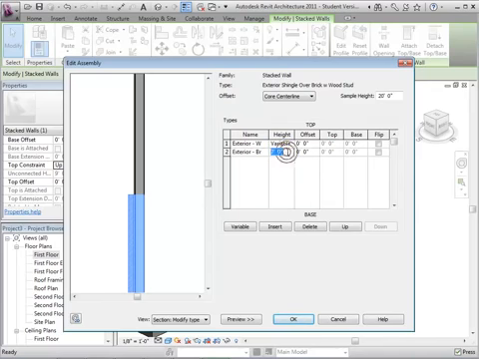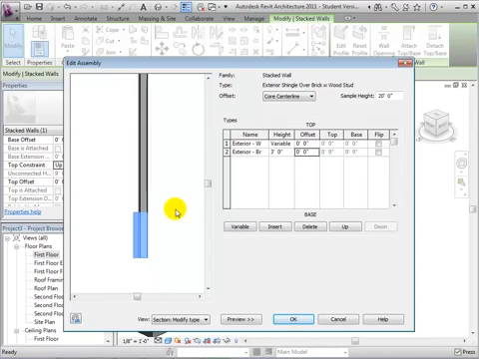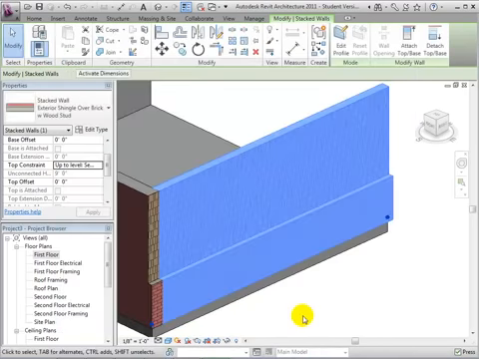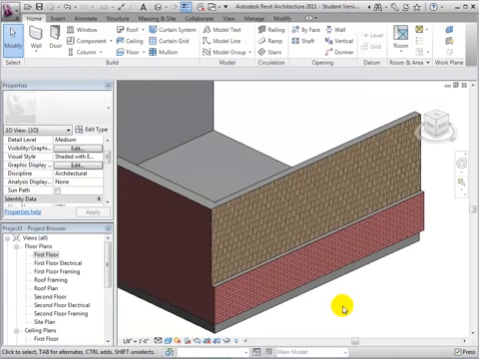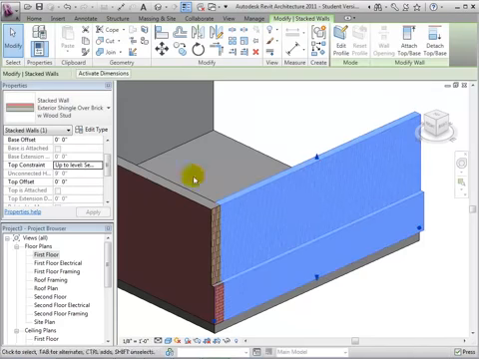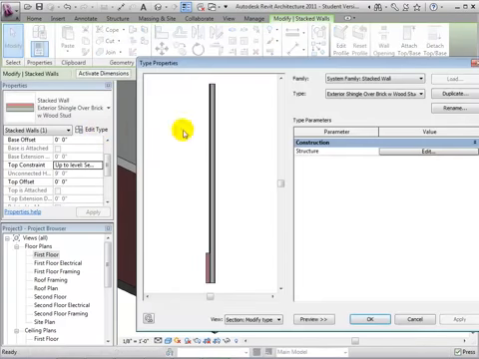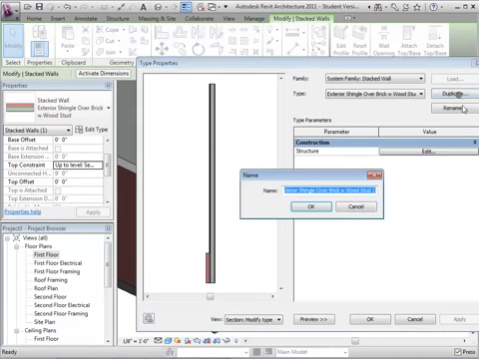We can also edit the height of the bottom wall, and the top wall remains variable. By selecting OK, we can see these changes in our model. Now let's edit the existing stacked wall and duplicate its type to create a new wall. We will call the new wall Brick on Concrete.